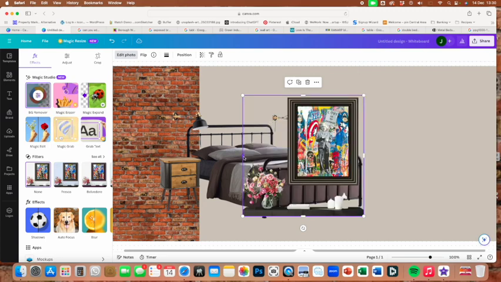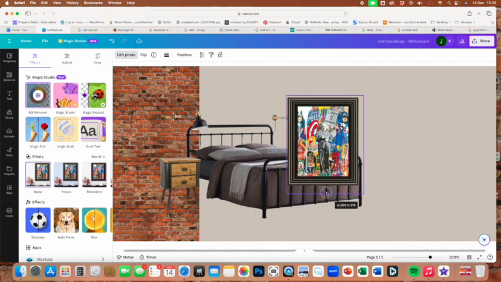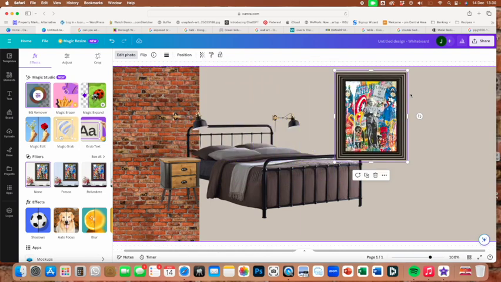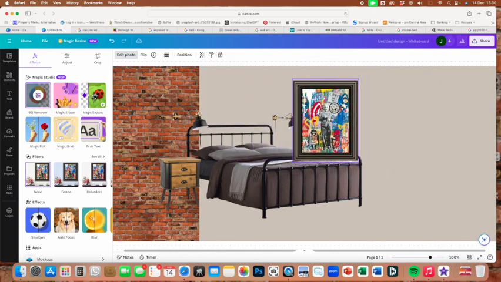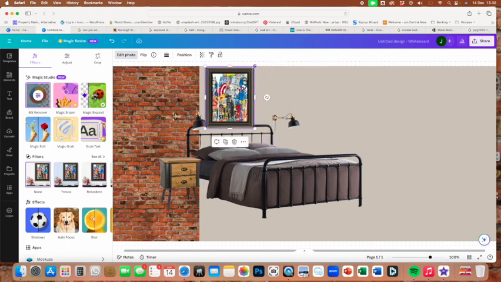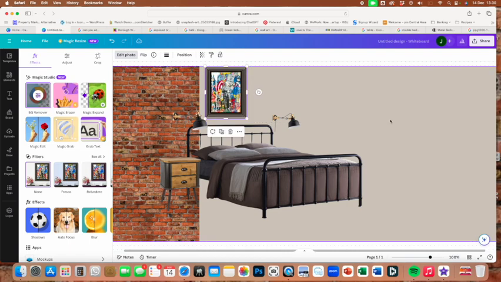So I want to just get rid of the flowers. So there we go. I can get those out of the way. And now I have my picture. So I'll take the picture, I'll resize it, put it behind the bed. So there we go. There's my picture. That's that.